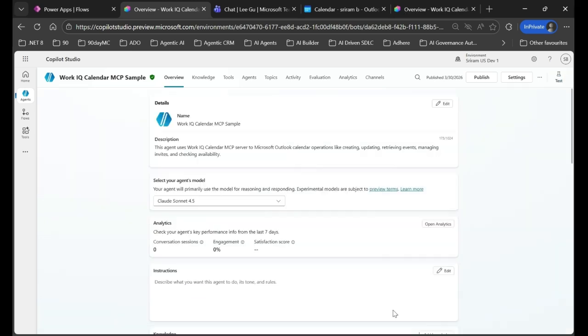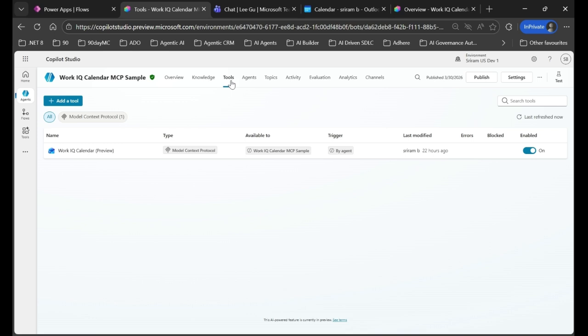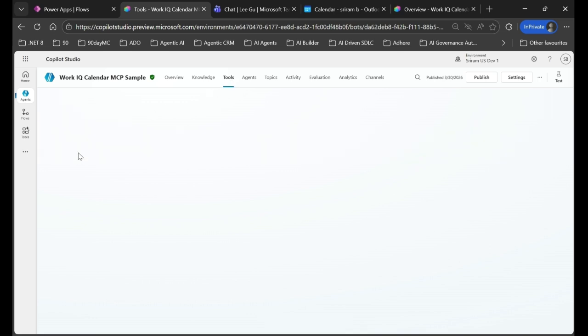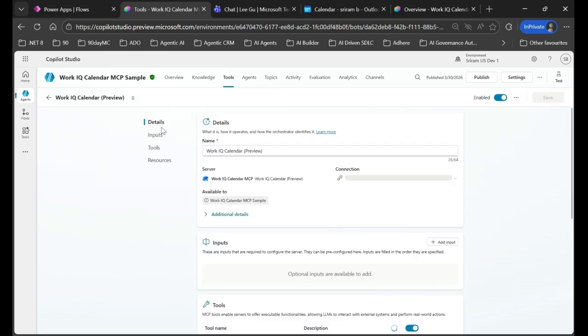Let me walk through how I created this agent. I created Work IQ Calendar MCP sample. The description is: this agent uses the Work IQ Calendar MCP server to do Microsoft Outlook calendar operations like creating, updating, retrieving events, managing invites, and checking availability. It has just one tool, which is the MCP tool, Work IQ Calendar preview. This is the tool.